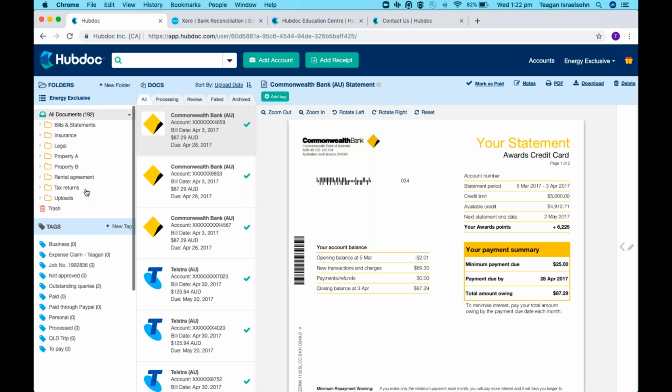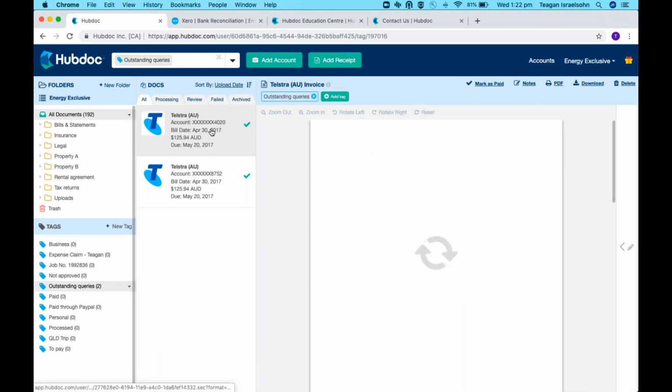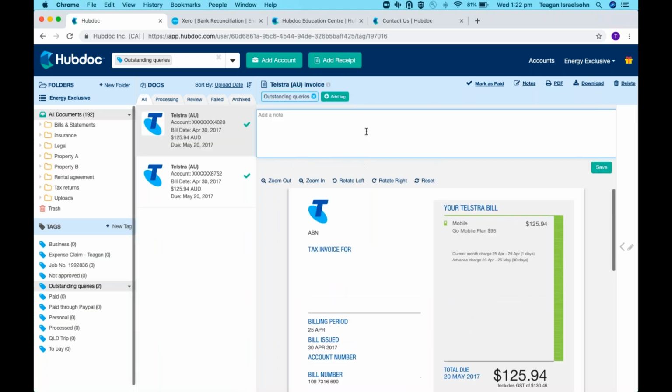By using the tags function down the bottom, we can start to track by a range of different variables, and you can get quite creative. So you can see here whether it's splitting between business and personal, a specific job number or expense claim, or maybe you're just dropping your outstanding queries into this tag and your client's coming in here and adding a note as to what this query might be about.